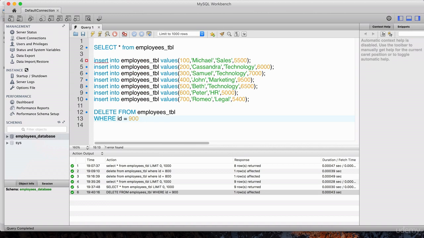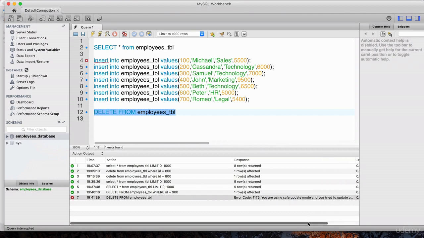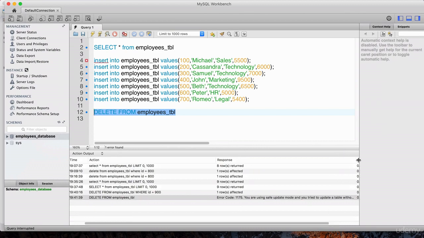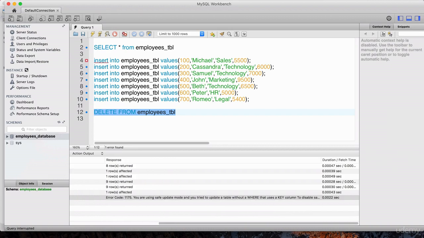And now I'm going to show you what happens if I delete everything from the employees table. Let me get rid of this where condition. And if I execute this, it's going to delete everything from the employees table. So let's hit execute. And boom, notice it says, error code, you are using safe update mode. And you tried to update, let's read this. You tried to update a table without a where clause.